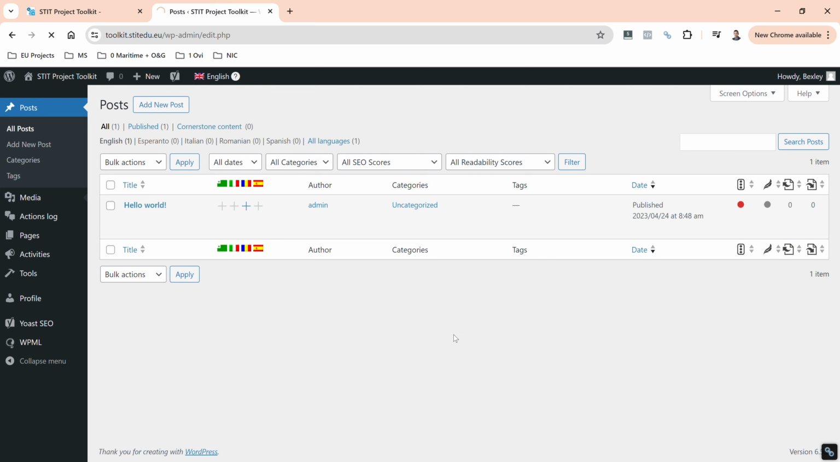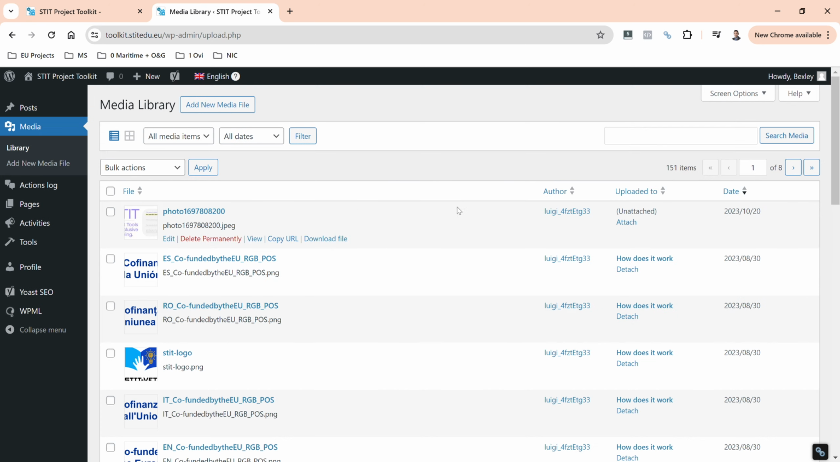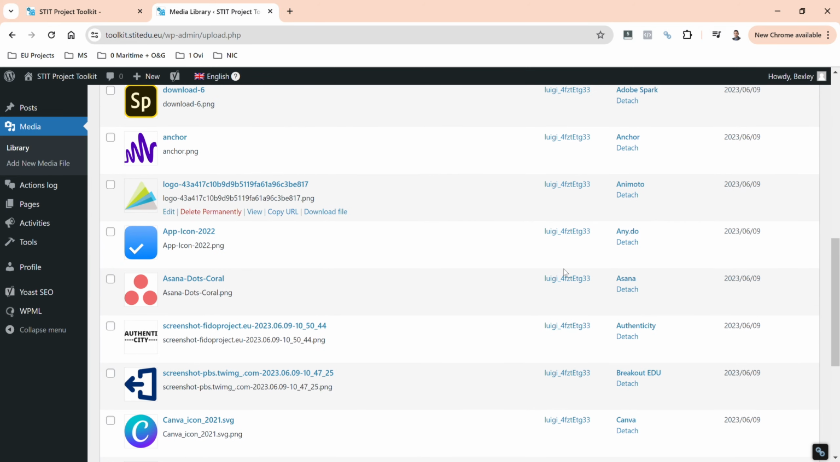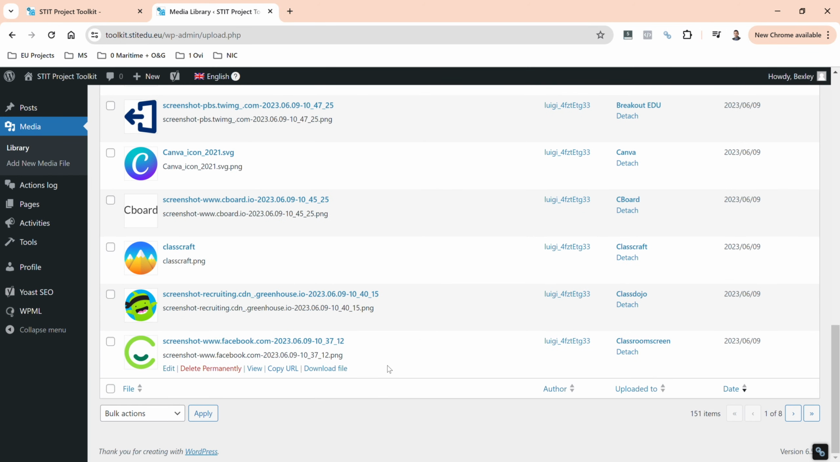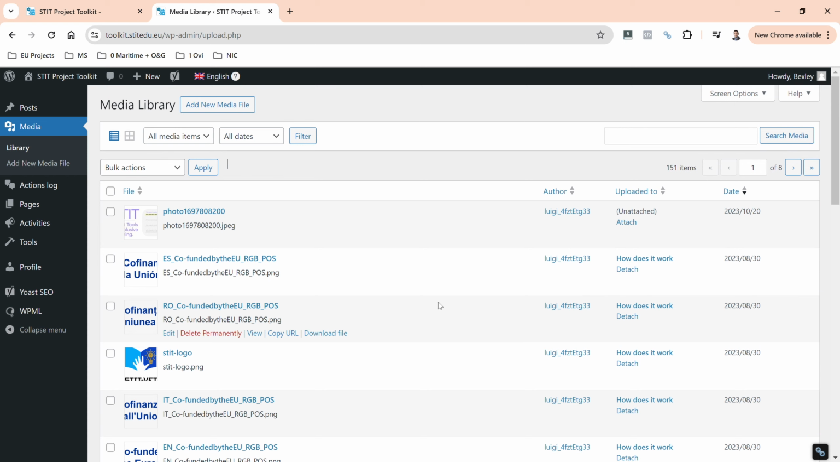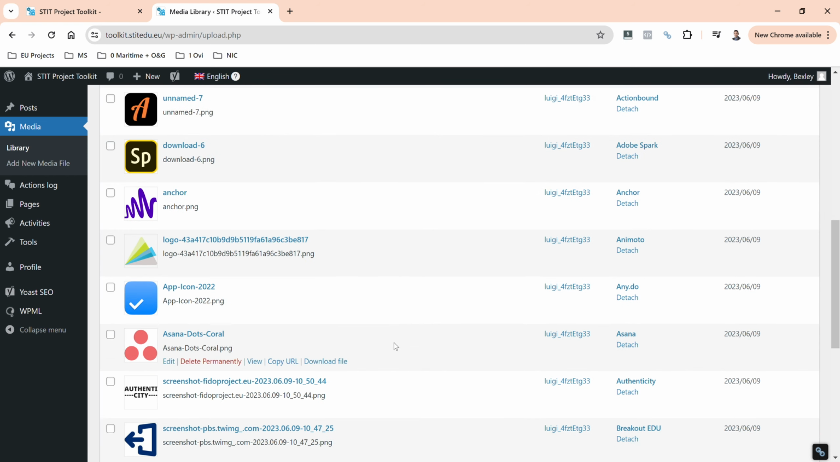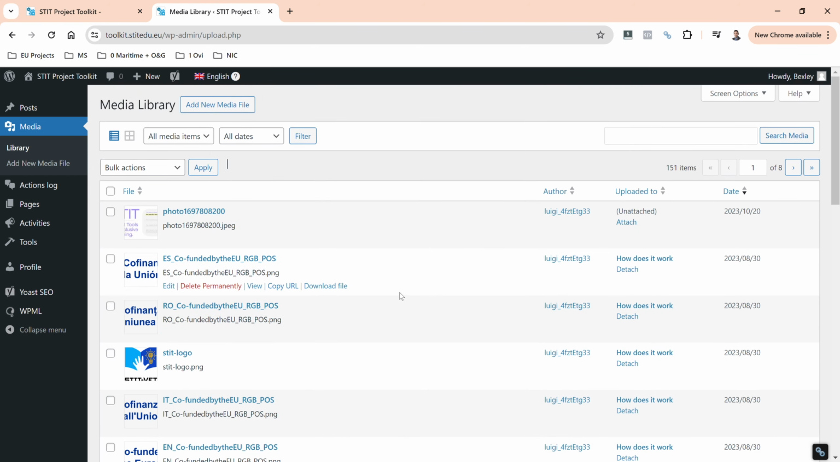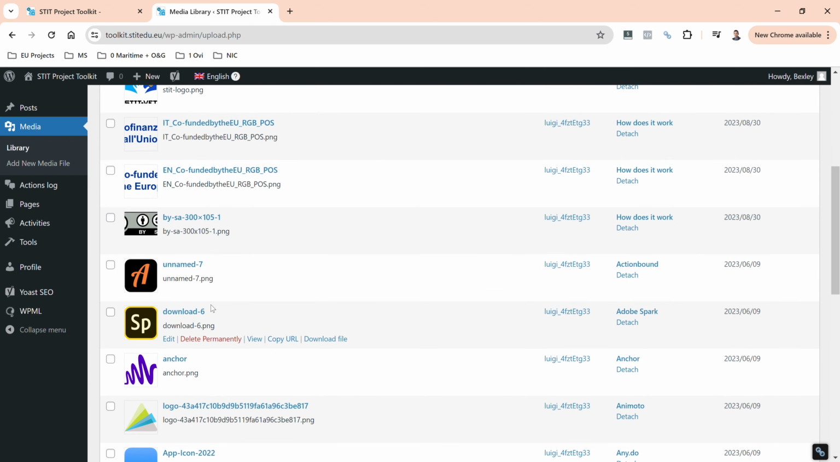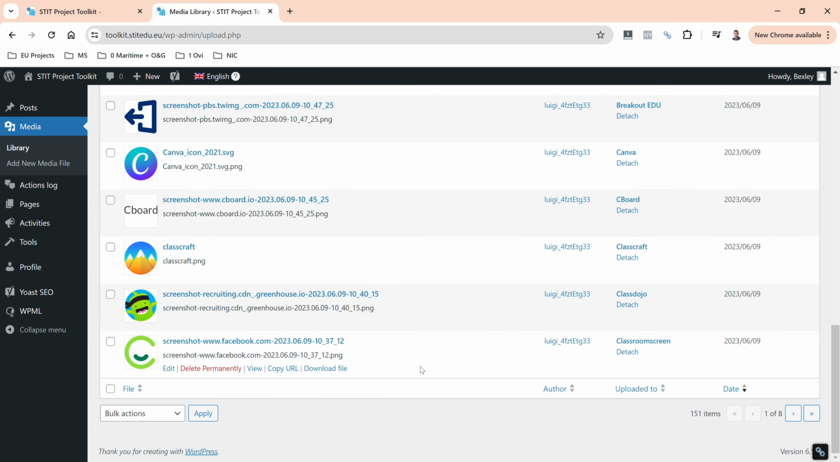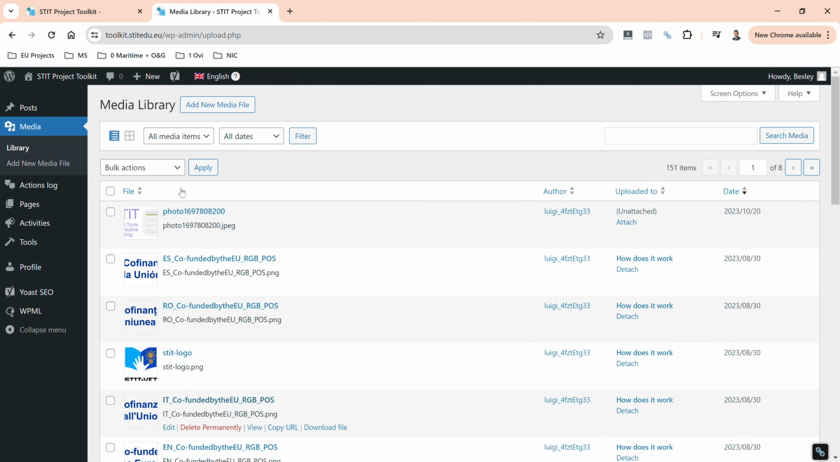Media library. Okay, what's here? 151 items. Most of them, I mean all of them are images. Images for the tools, as I can see. Right.